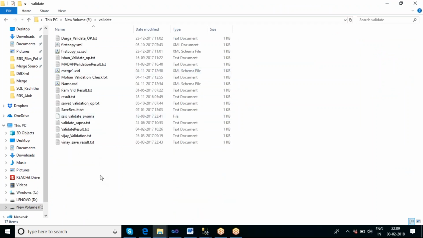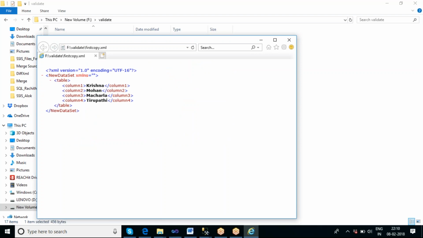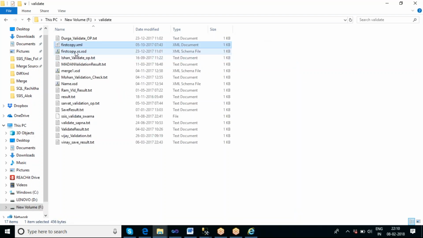Now we can see that I have some sample file. Let us take the first copy. I have 4 columns in this file. Now let us see the schema definition of this file. We have one first copy schema definition file. XSD is nothing but schema definition.